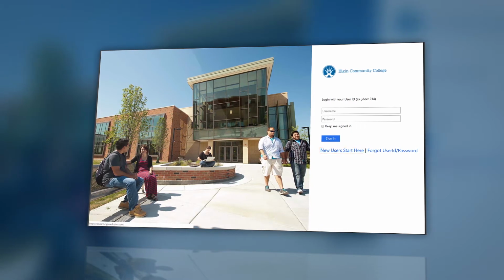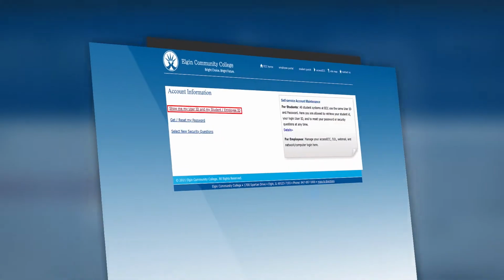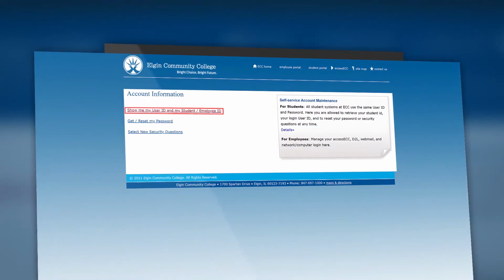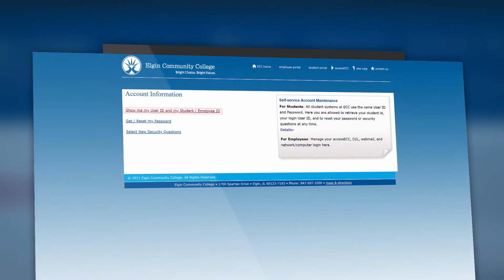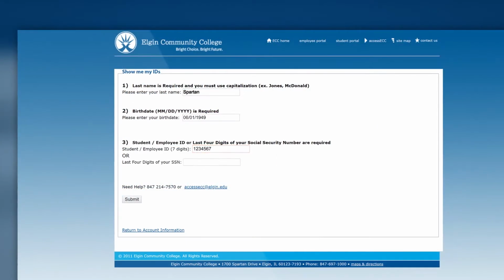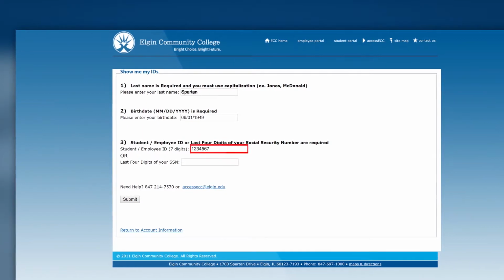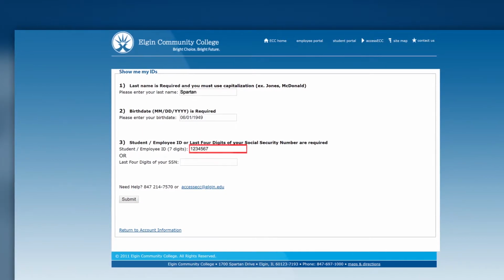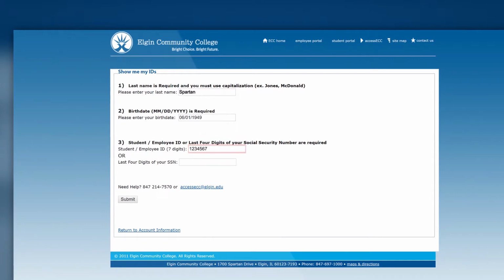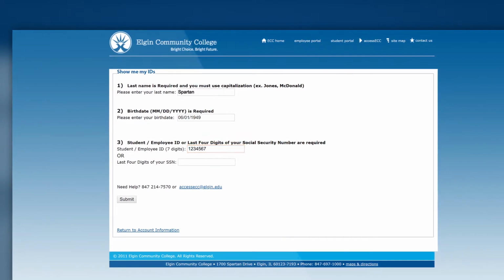www.elgin.edu/accessECC. Click on New Users, Start Here. Next, click Show Me My User ID and My Student/Employee ID. Typically, your user ID is your first initial, last name, and the last four digits of your ECC ID. Enter the information requested starting with your last name, including proper capitalization.